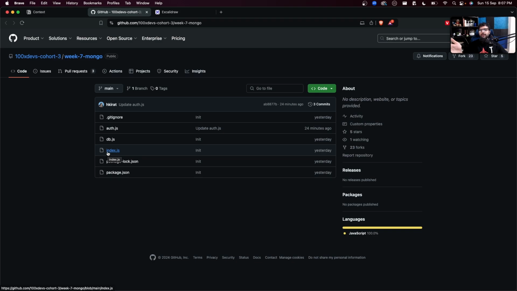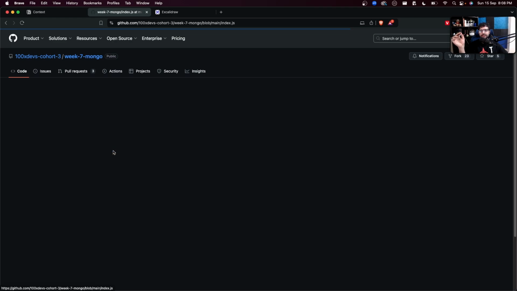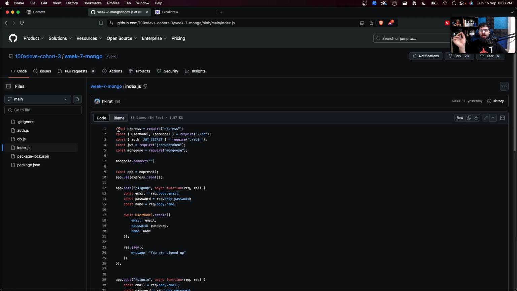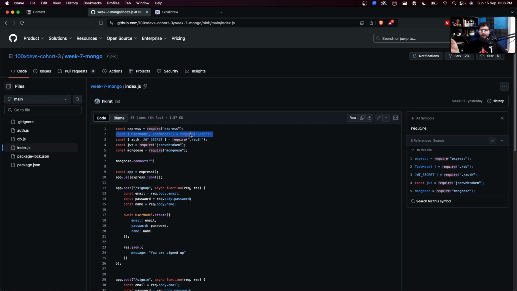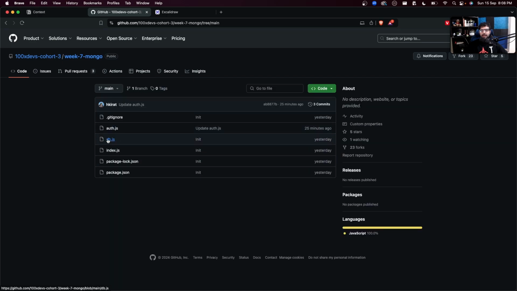Index.js is our main file where we write most of our Express logic. If I open index.js, you will notice at the top, I am importing Express. Express is our HTTP framework. Below it, I am requiring something from ./db. What is this ./db? This is the code that is written in db.js.